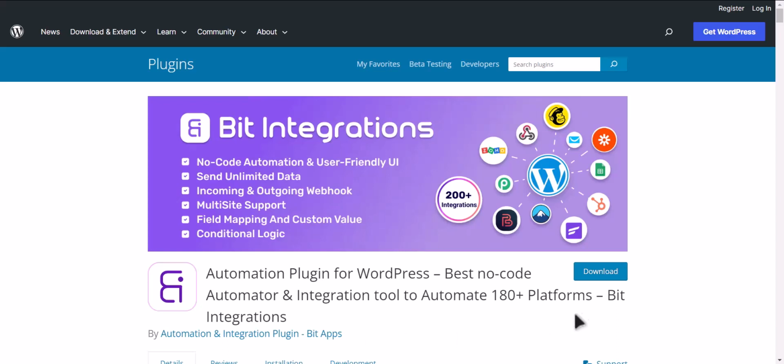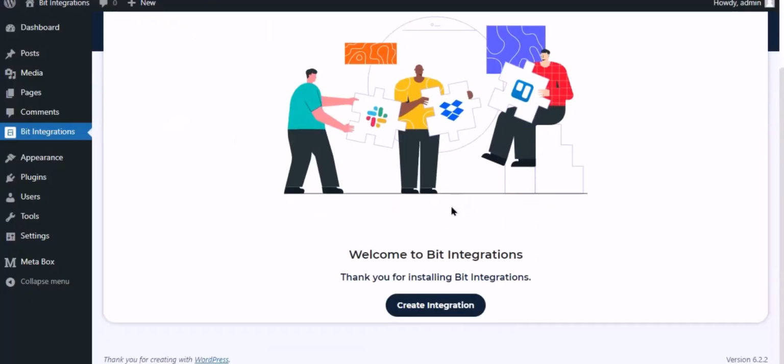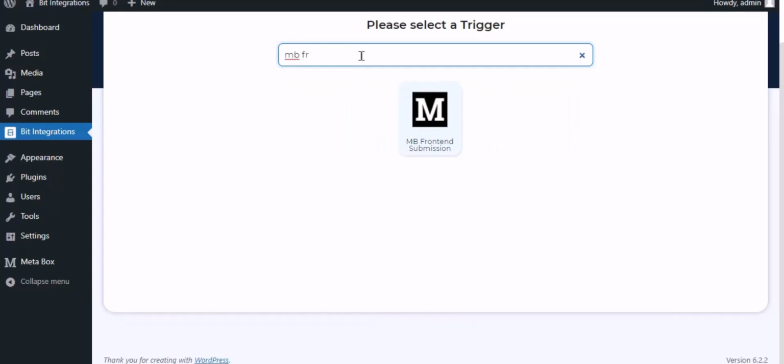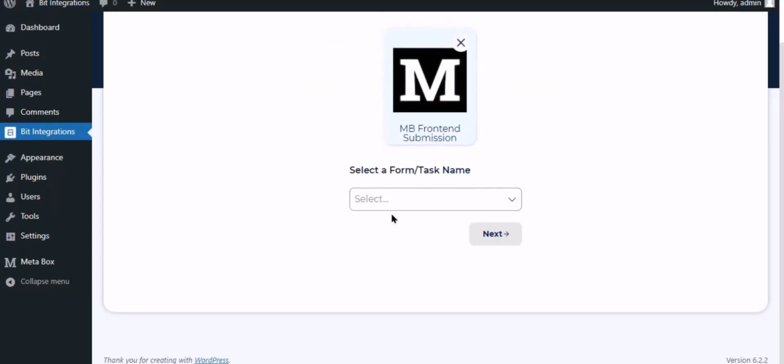I am utilizing the Bit Integrations plugin to establish a connection between these two platforms. Let's go to the Bit Integrations Dashboard. Now click Create Integration. Now search and select the trigger, which is MB Frontend Submission. Select a form.